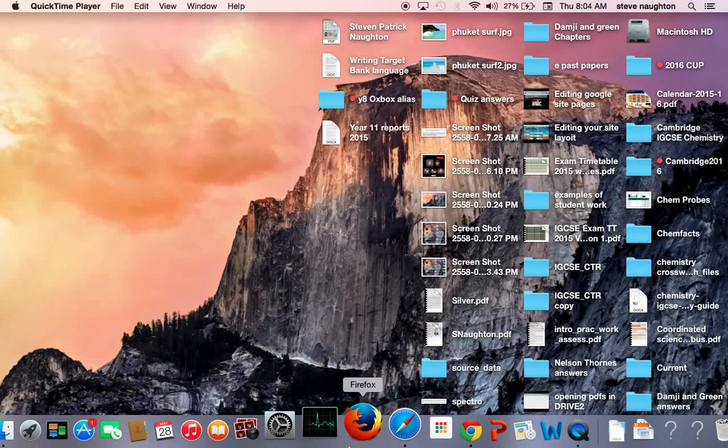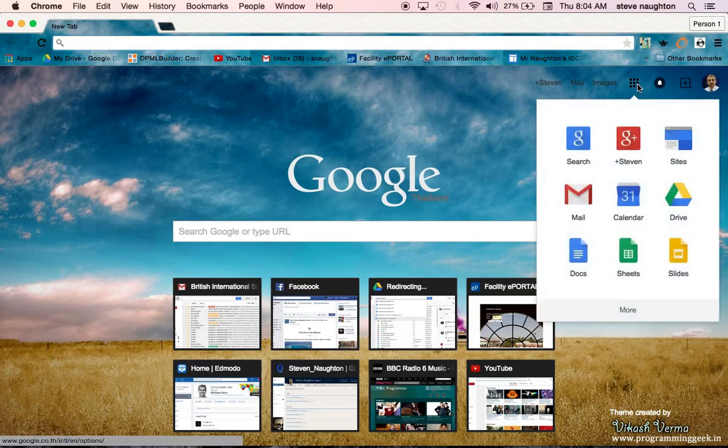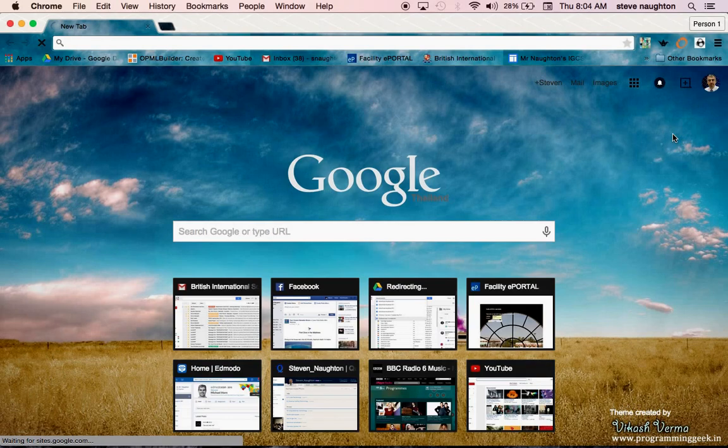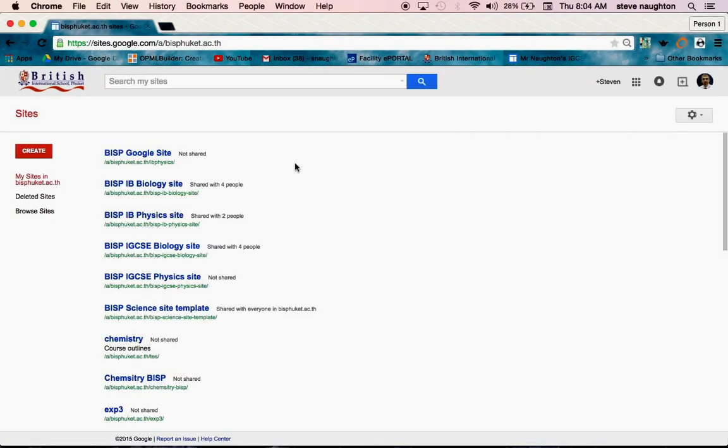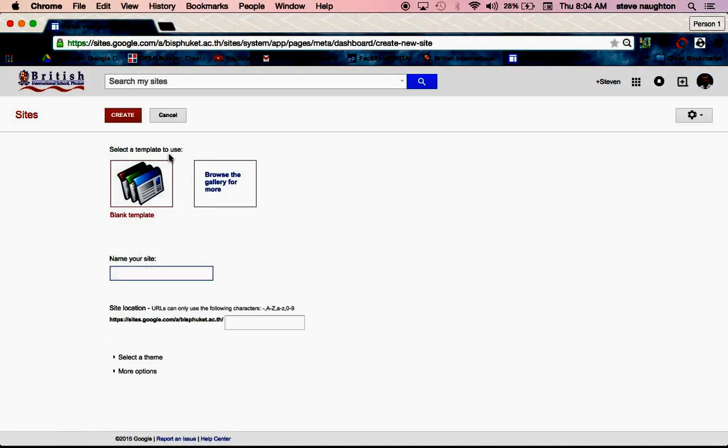Making a Google site from scratch now. Okay, if you just open Chrome, once again, go to the very important nine squares on the apps, go to Sites. If you just click on Create Site, you've got these other sites that you could use as templates, but if you want to create a site from scratch, you click on Create.